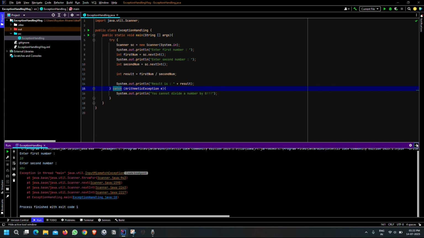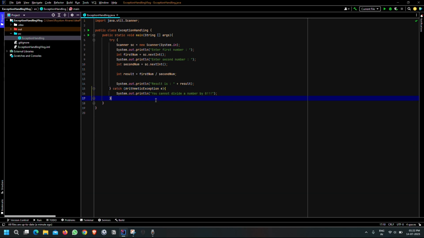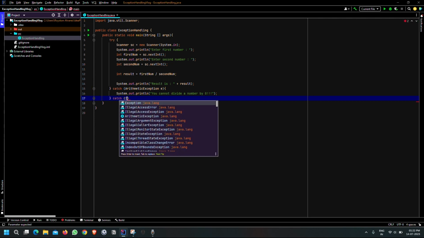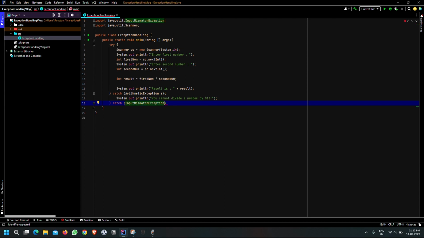So now let's handle this exception as well. So I'll add one more catch block here. So input mismatch exception. Again, let's call it E. So maybe let's print one more statement saying please enter a number.